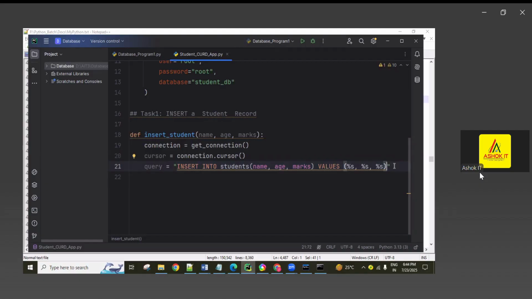So here I created the SQL query like this. And next I want to execute this query, guys. To execute this query, see here, only values: name is what, age is what, marks is what, we can enter directly, guys. So which name do you want? For example, first I'm going to take Ashok. Age 35, and 90 marks, guys.